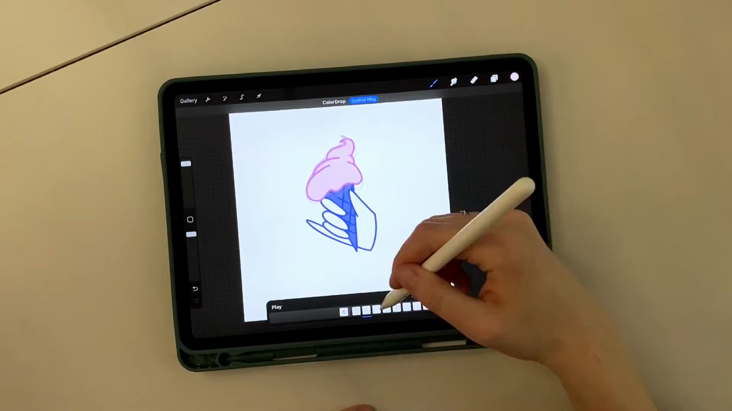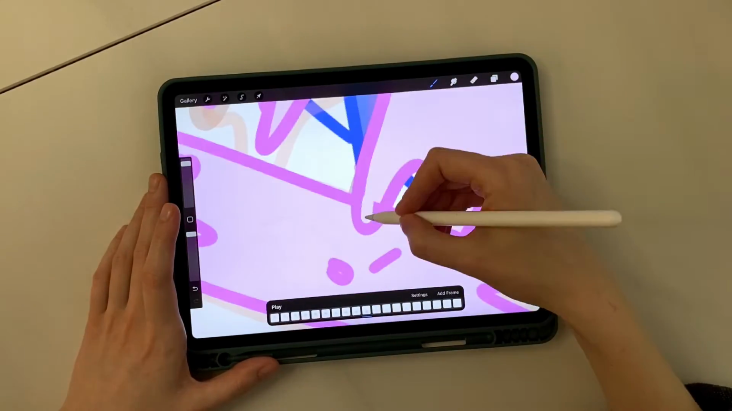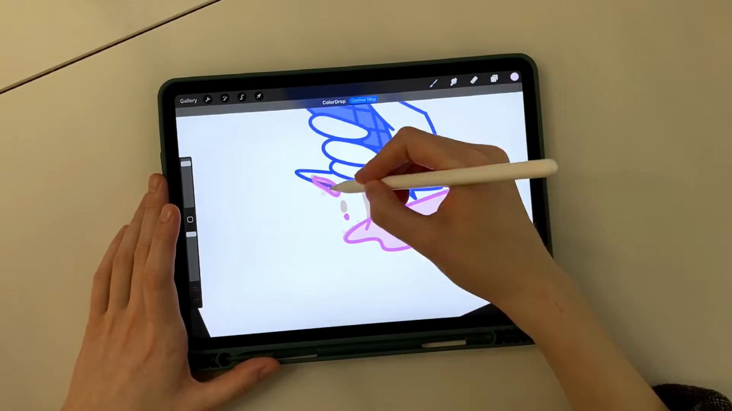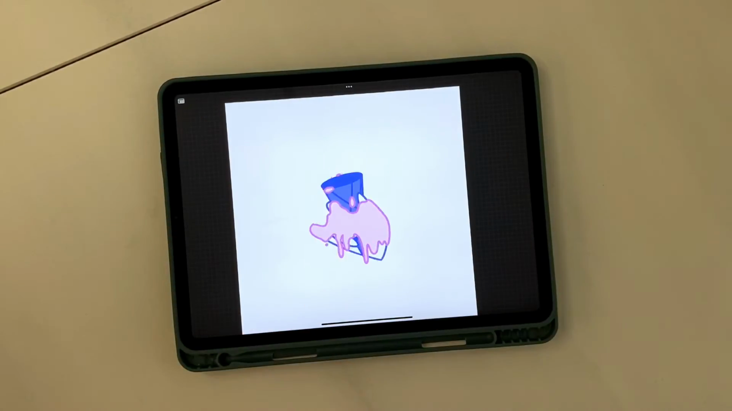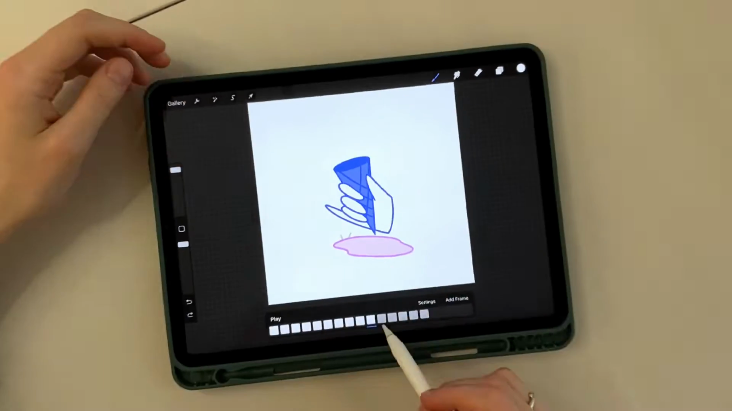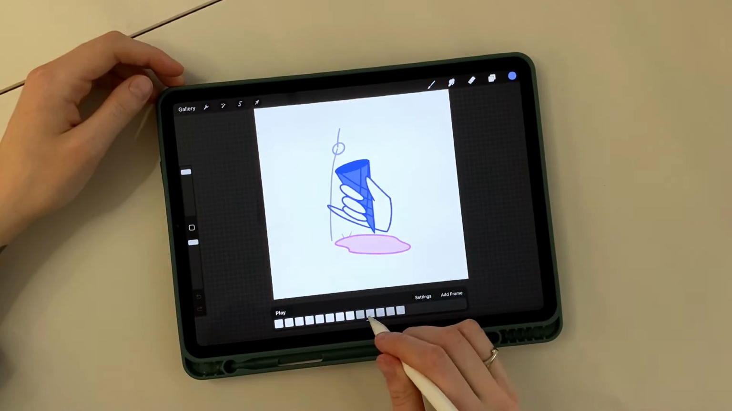Now I fill all the frames with ice cream. Let's speed up this routine process. Once again, let's look at the preview. Now it's time for the cherry. Switch to the first frame. Turn on the layer with the cherry.